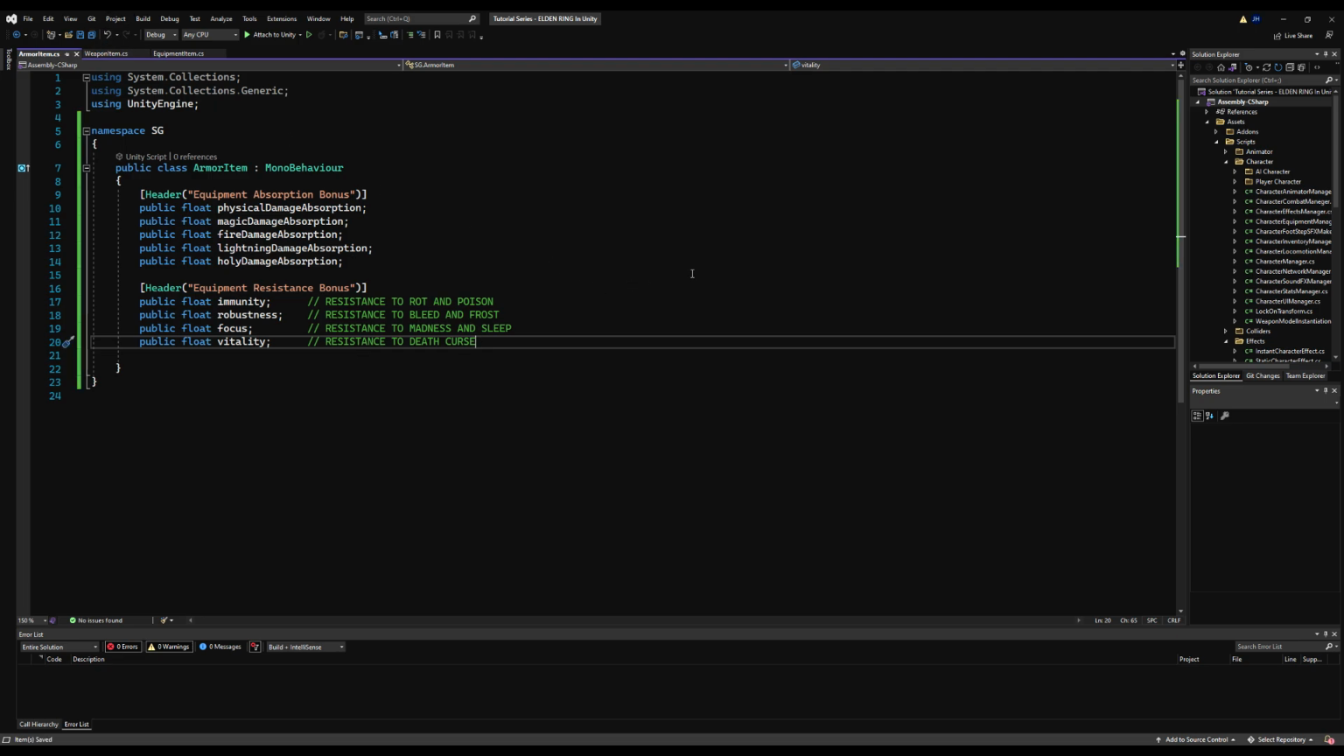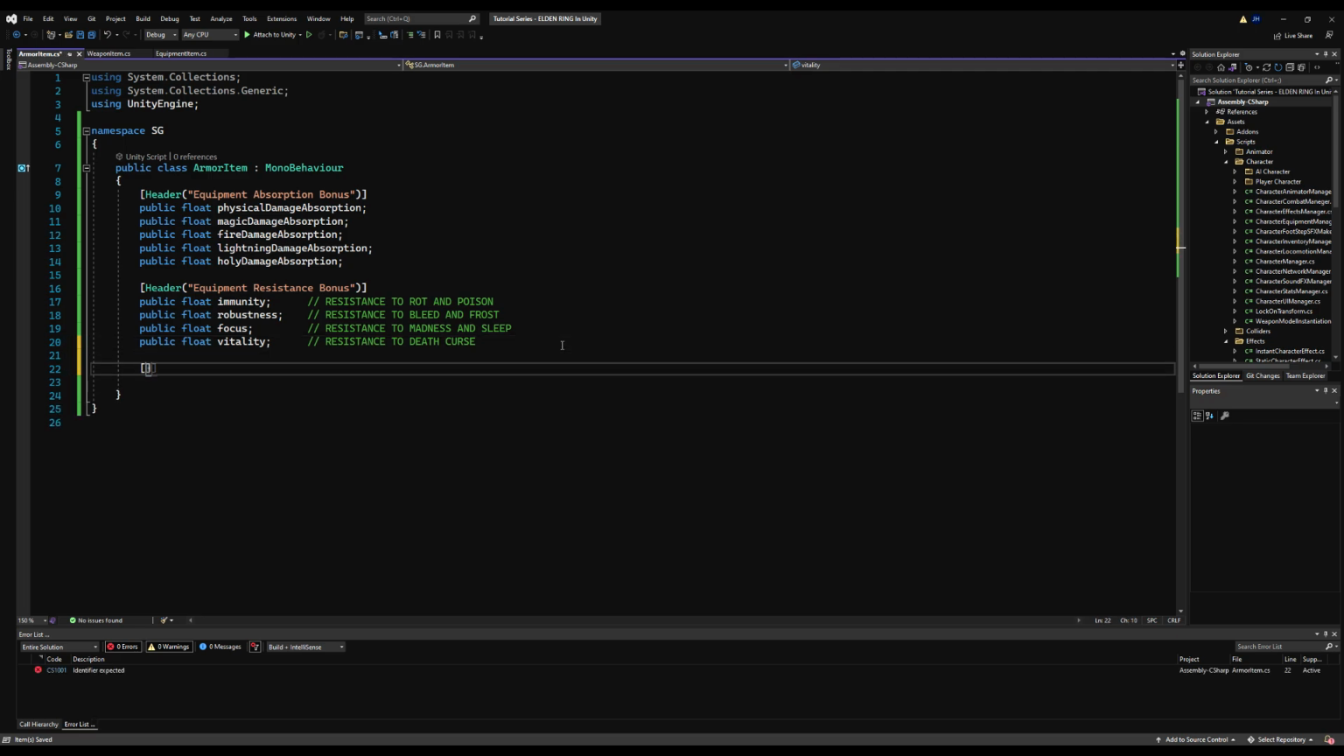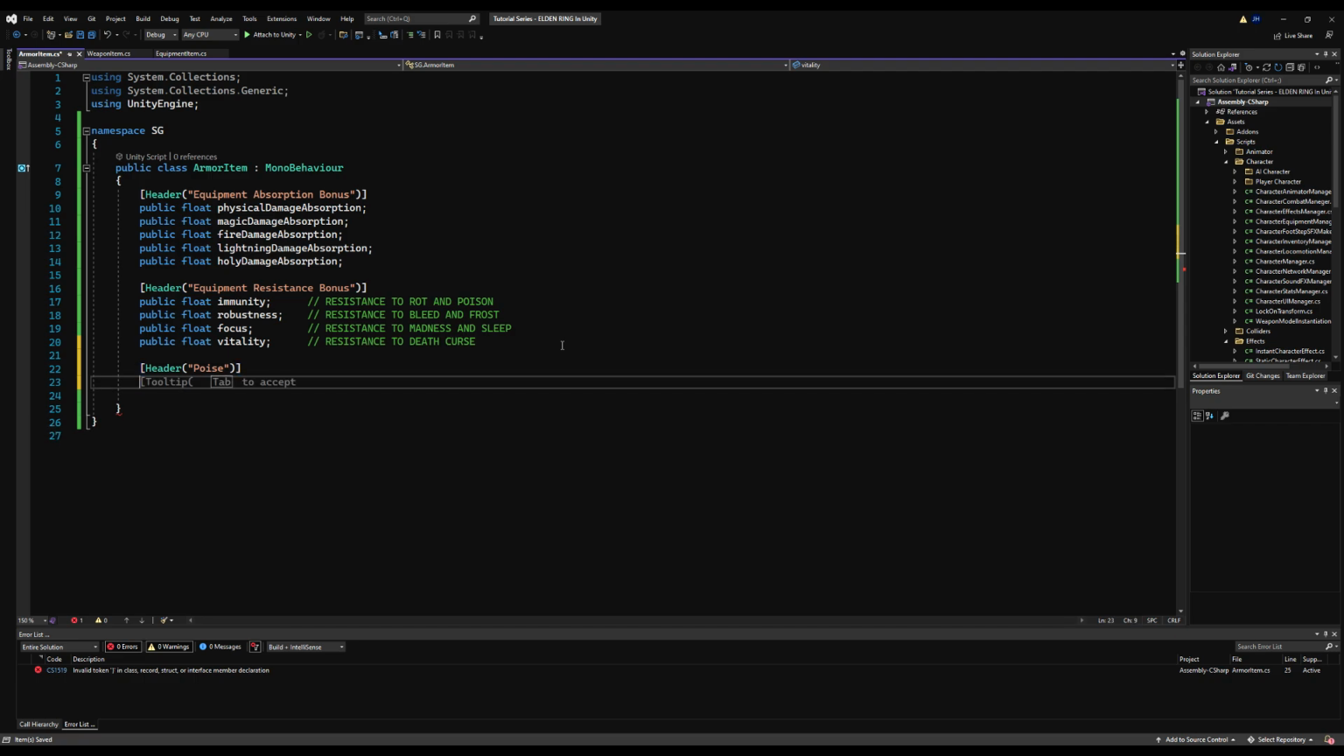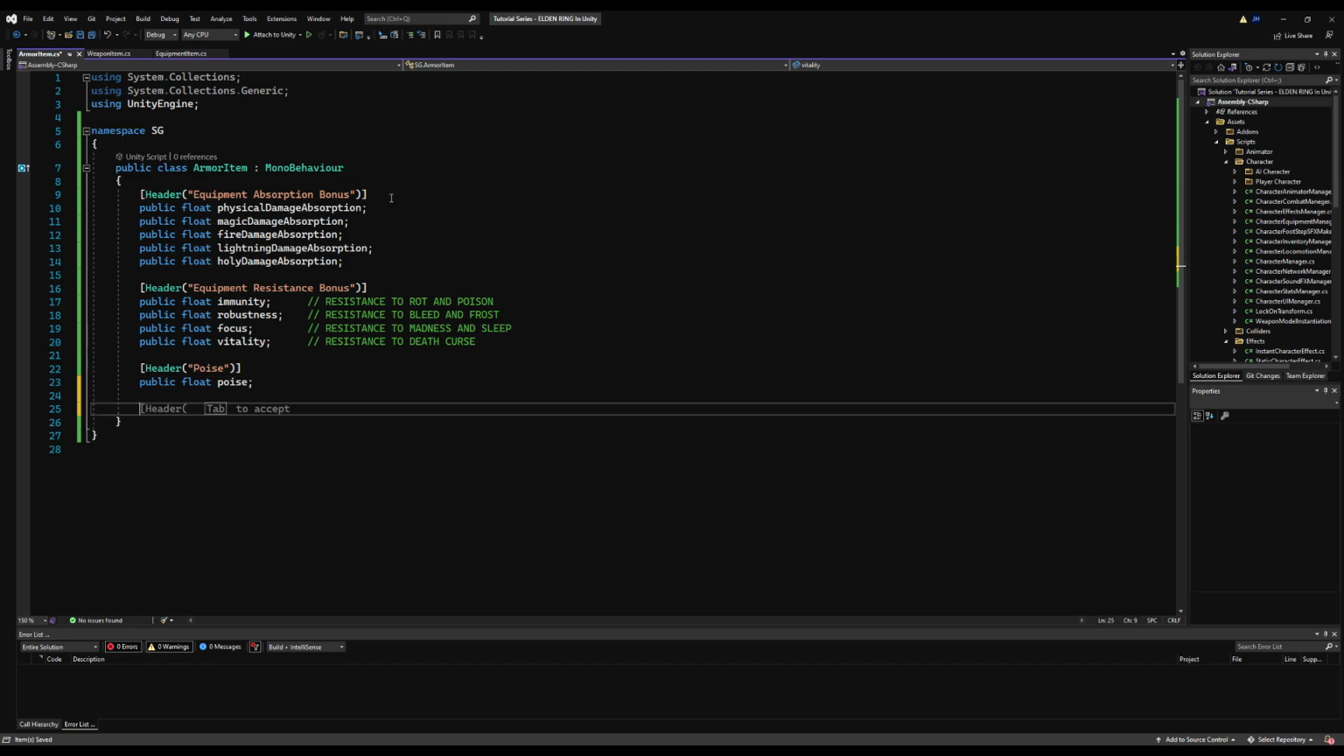That's good. Now let's go right below that. I almost forgot. We need to include poise as well. So I'm just going to make a header for that. I like keeping poise separate. Wouldn't really call it a resistance. I guess you could call it a resistance. It's your resistance to staggering. But I'm going to keep it in its own separate little category.